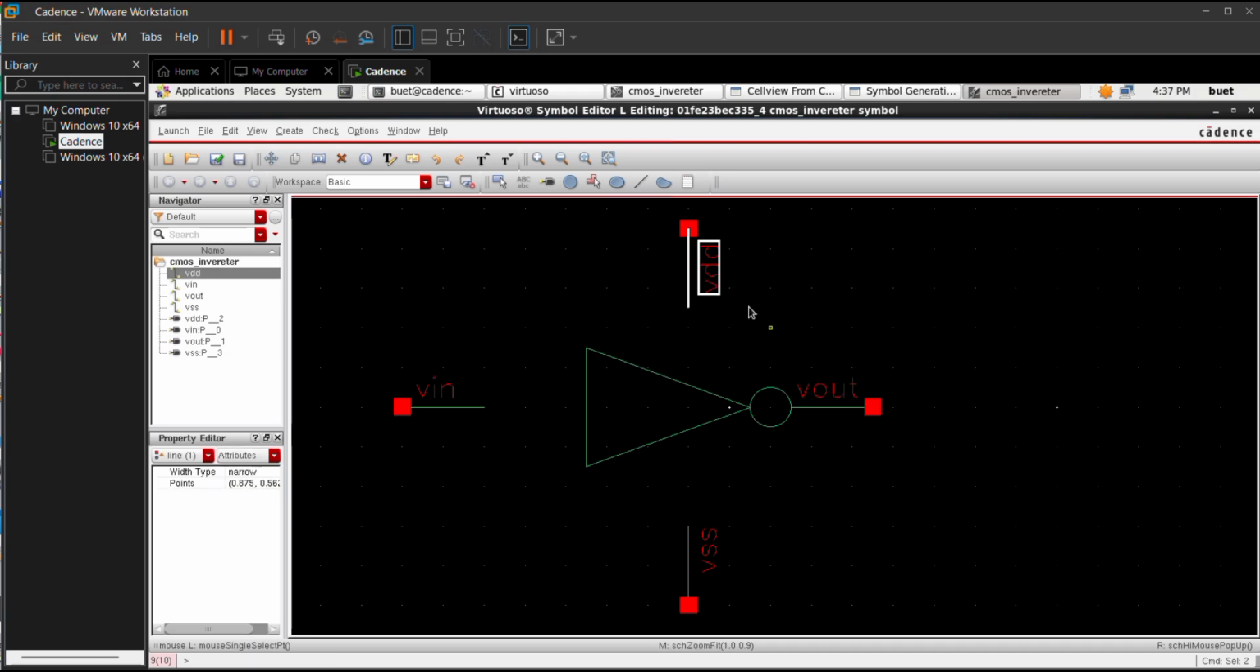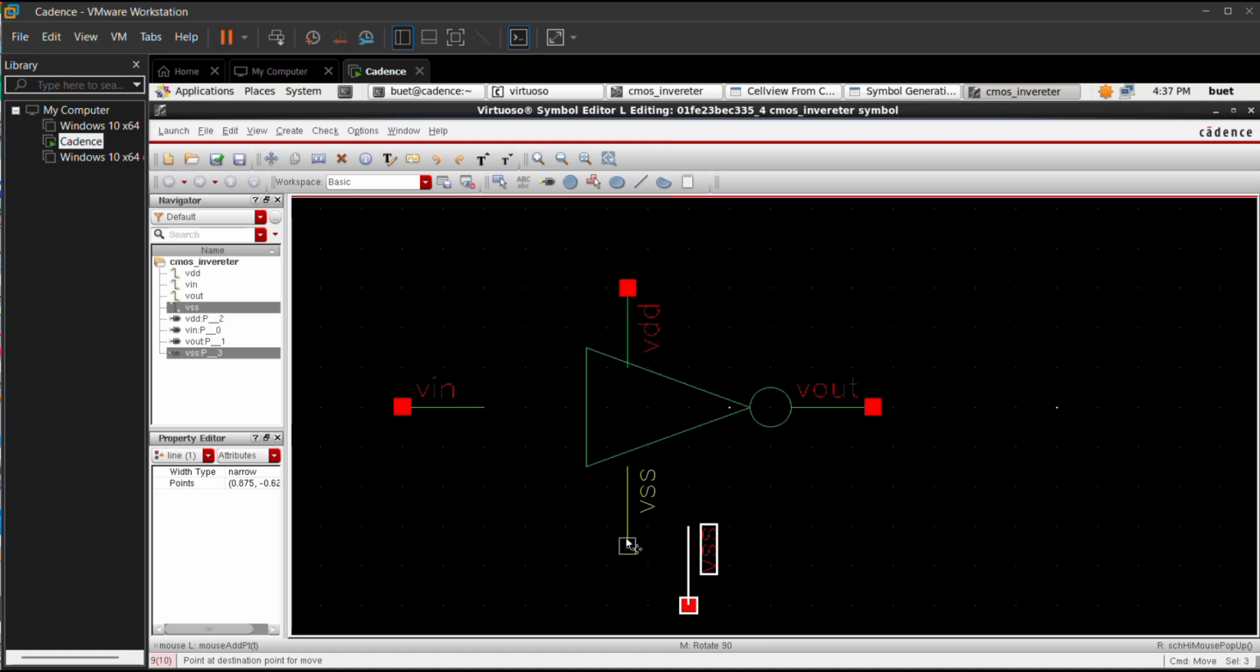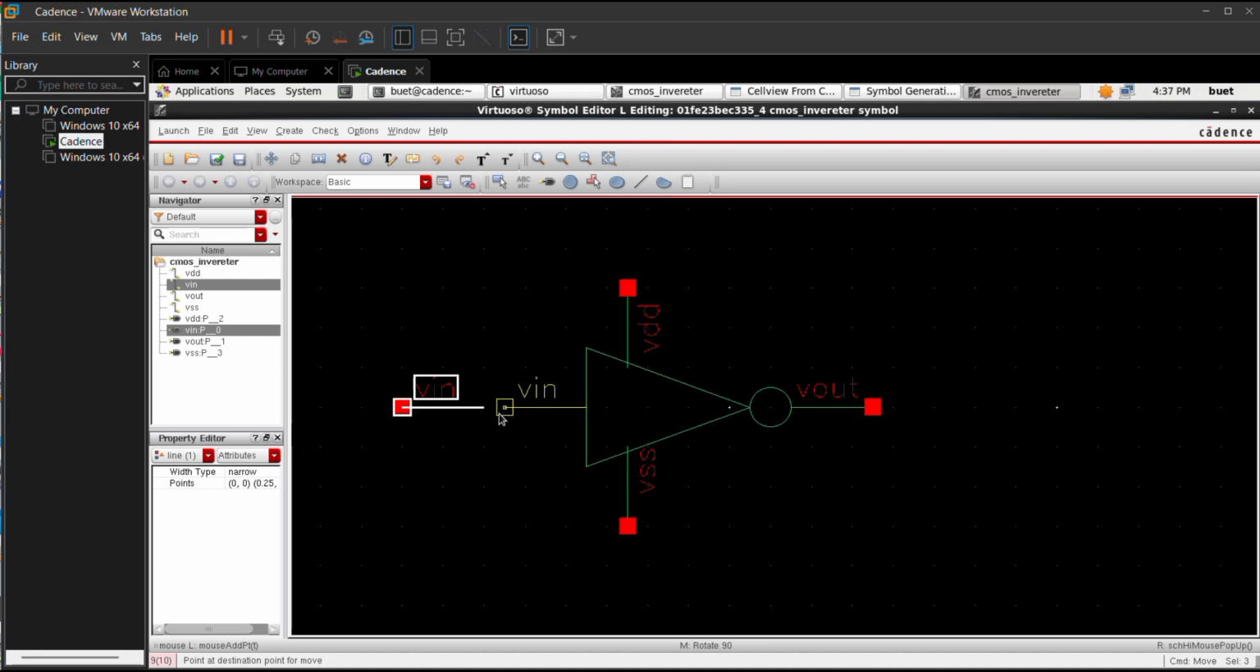We also place this VDD by selecting it wholly. You can also keep this here, VSS, and we'll also give this Vin to this inverter.